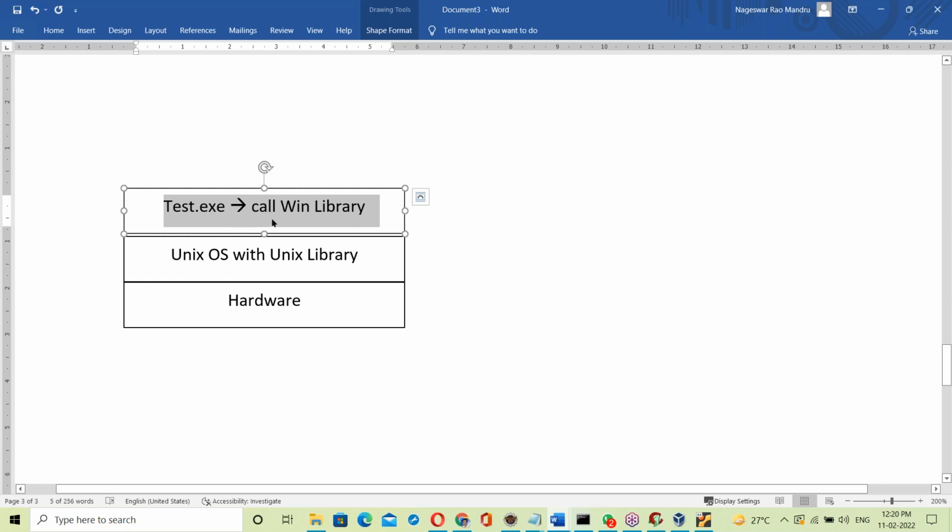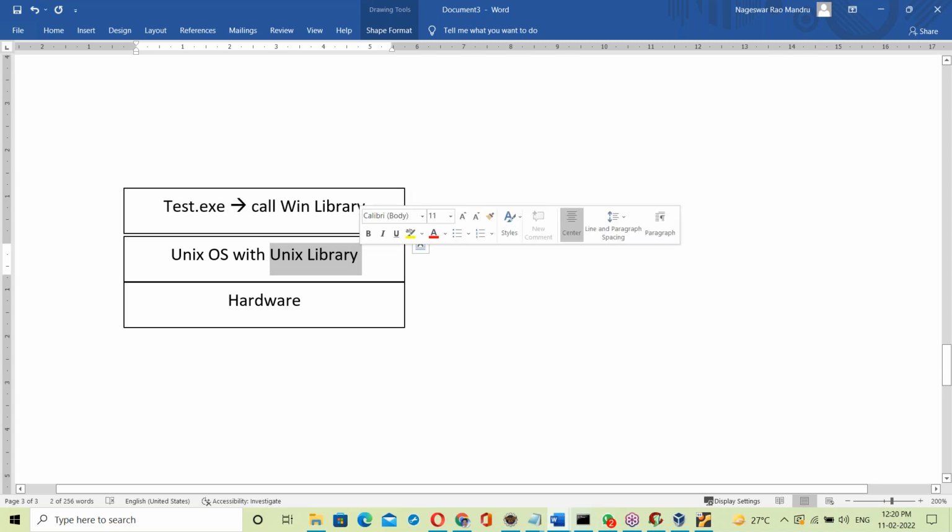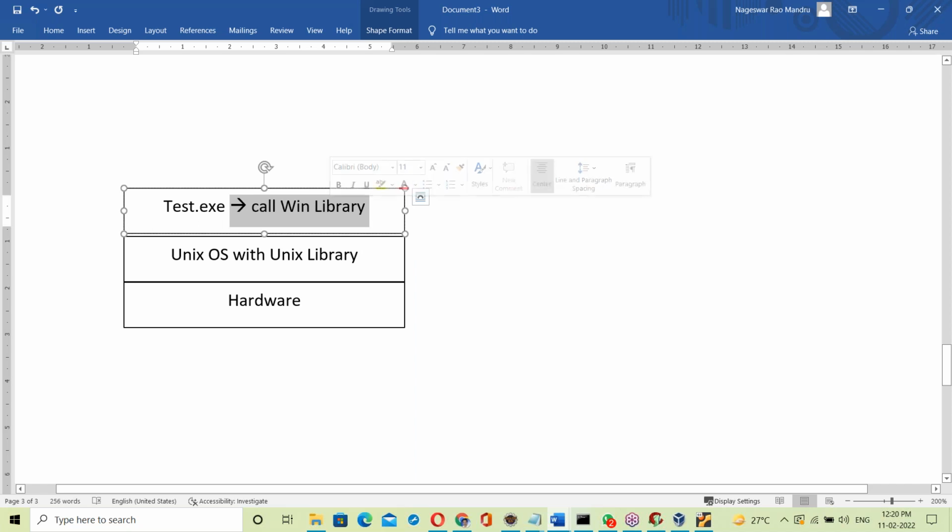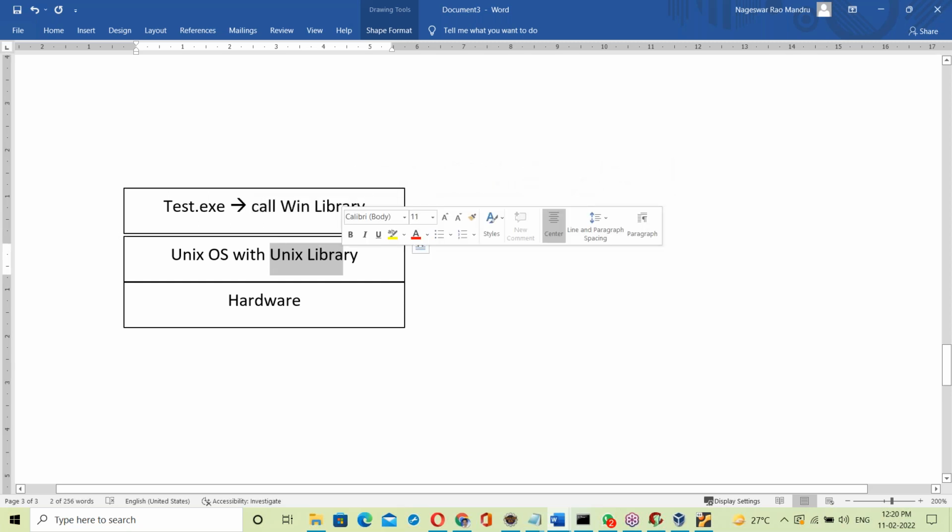It will try to call the Windows library, but here it's a different case. It is trying to call the Windows library, but it's not available on Unix base. A different library is present, so the library is not matching. Since the library is not matching, it simply fails. That exe file fails on Unix base.